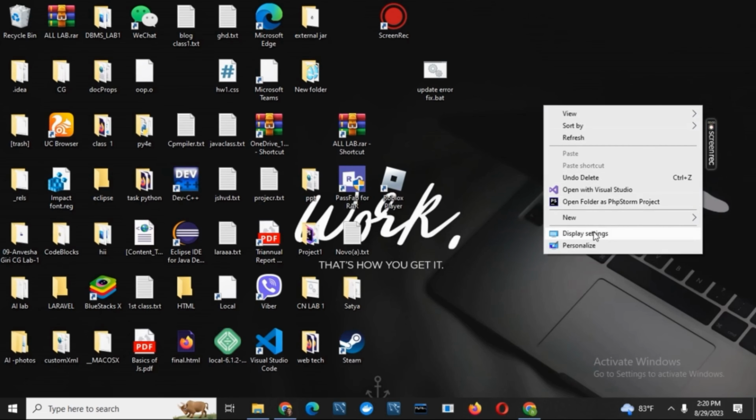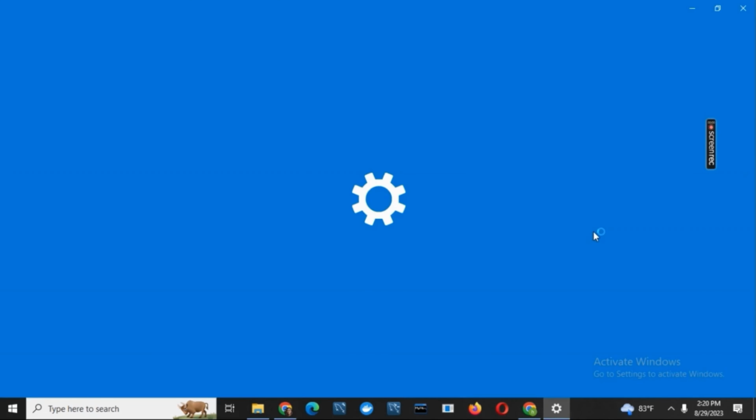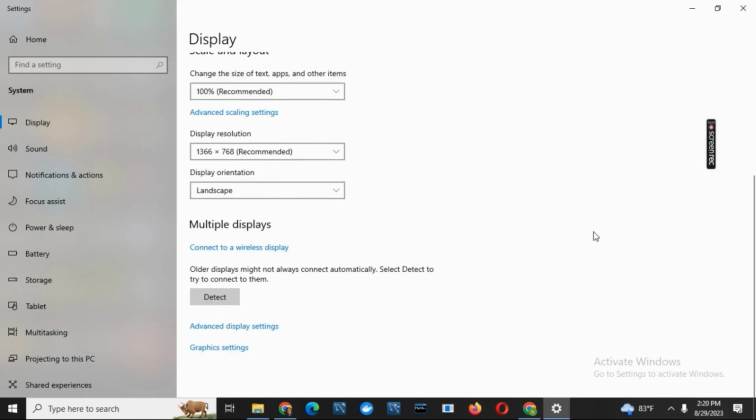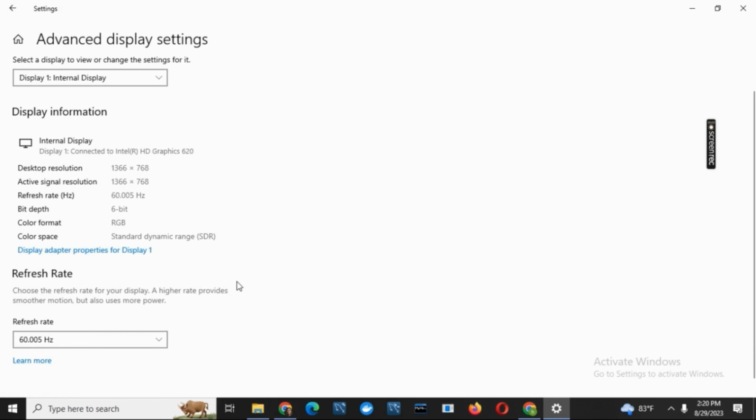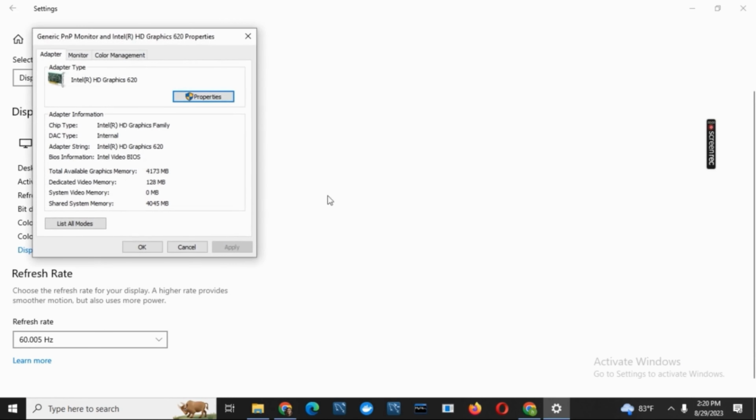Now go to the desktop, right click and click on Display settings. Once the display settings is open, you have to tap on Advanced display settings. This will take you to another page where you can see your desktop resolutions and all. Now tap on Display adapter properties, and here you can see the adapter information along with the available total graphics and dedicated video memory graphics. As you can see, it is less than the available graphics memory.